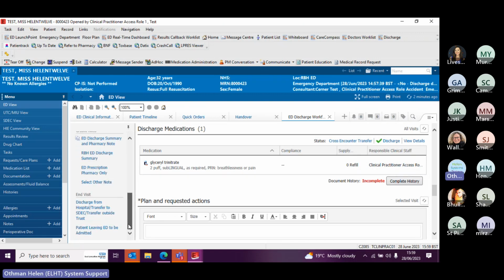And then just like the previous one, we would generate the discharge summary and pharmacy note and print that off again. And then we would complete the discharge home as we did in the previous one. And that would complete that scenario. So that covers everything for our discharge masterclass within ED today. Thank you for listening.